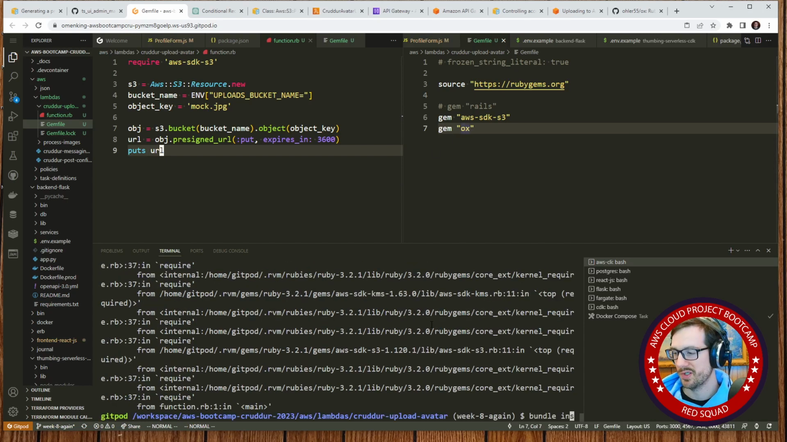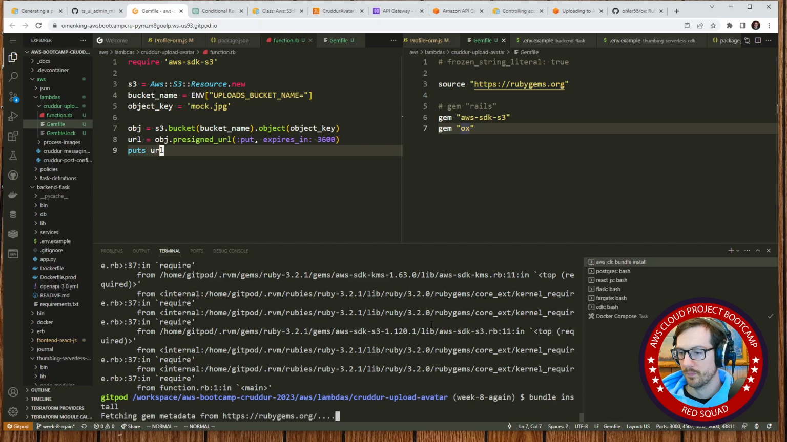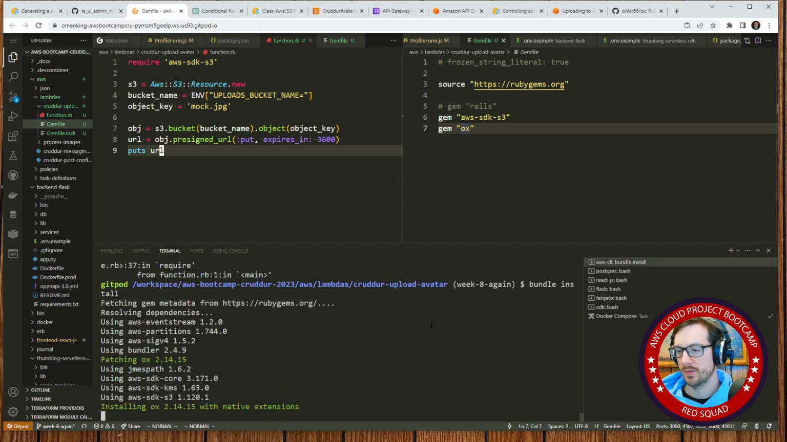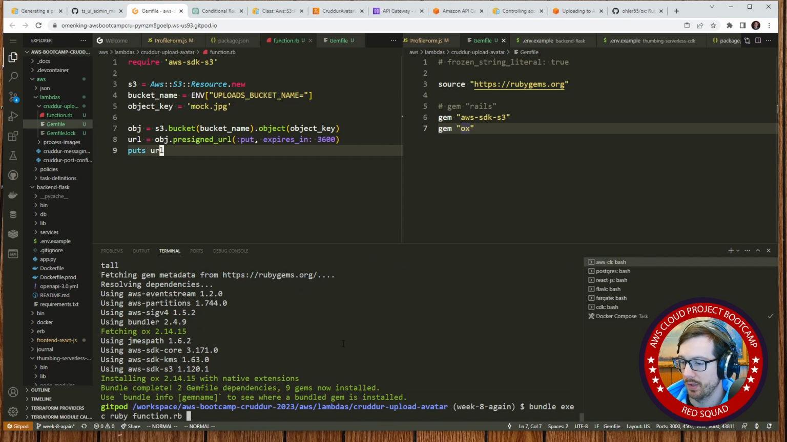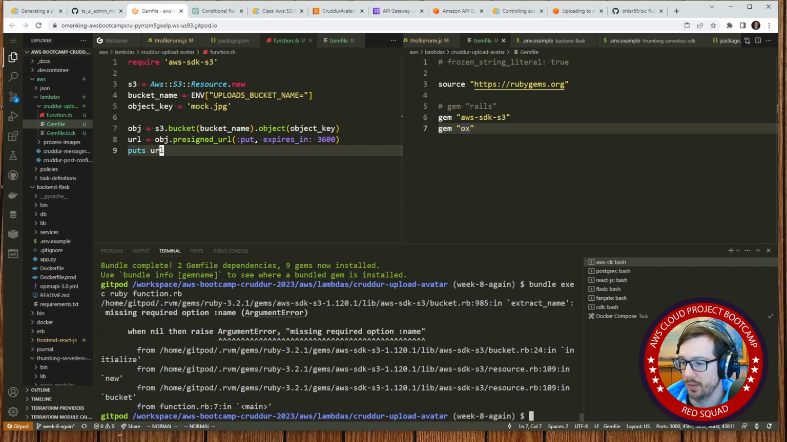So we'll do bundle install. And we'll go ahead and wait for that to install. I was hoping that we wouldn't have to install any native extensions. Native extensions means installing some underlying C library. But anyway, we'll go back up here. We'll do bundle exec ruby function.rb. And now we have one error here.